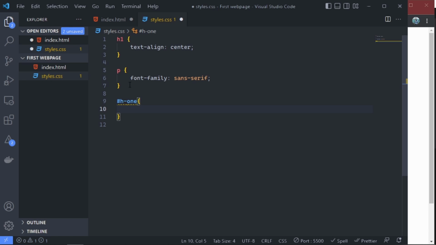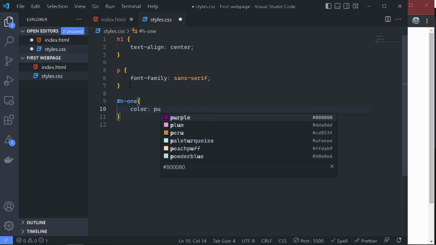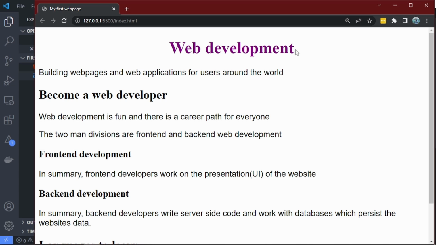Then the style we want to apply, let's say we want to give it a color of purple, and we save. You see that the H1 now has a color of purple. We can do the same to any other element on the page. To style an element, you just need to give it an ID and you apply the style.